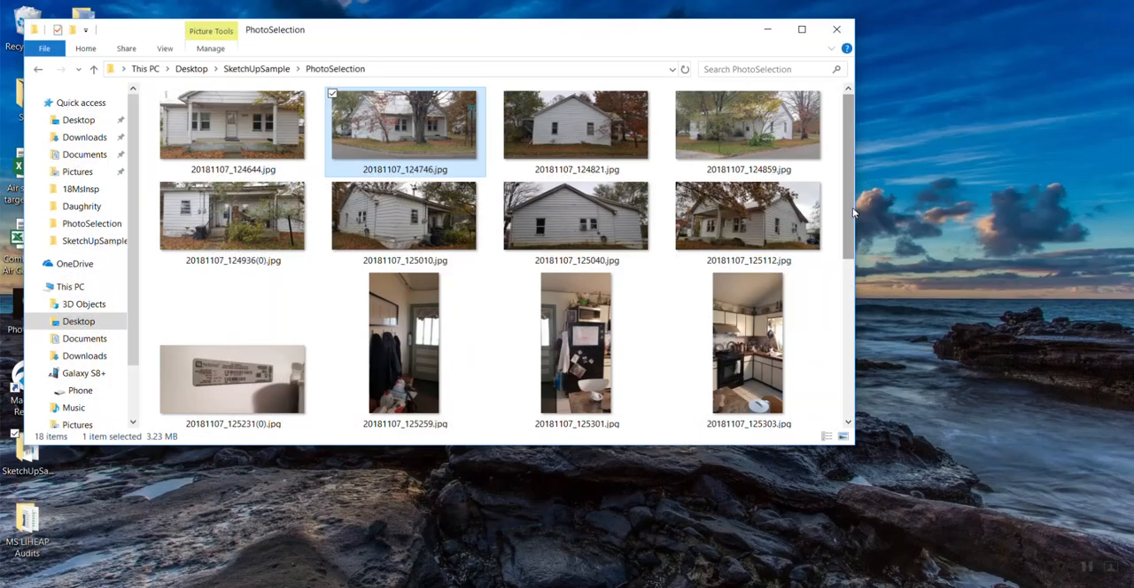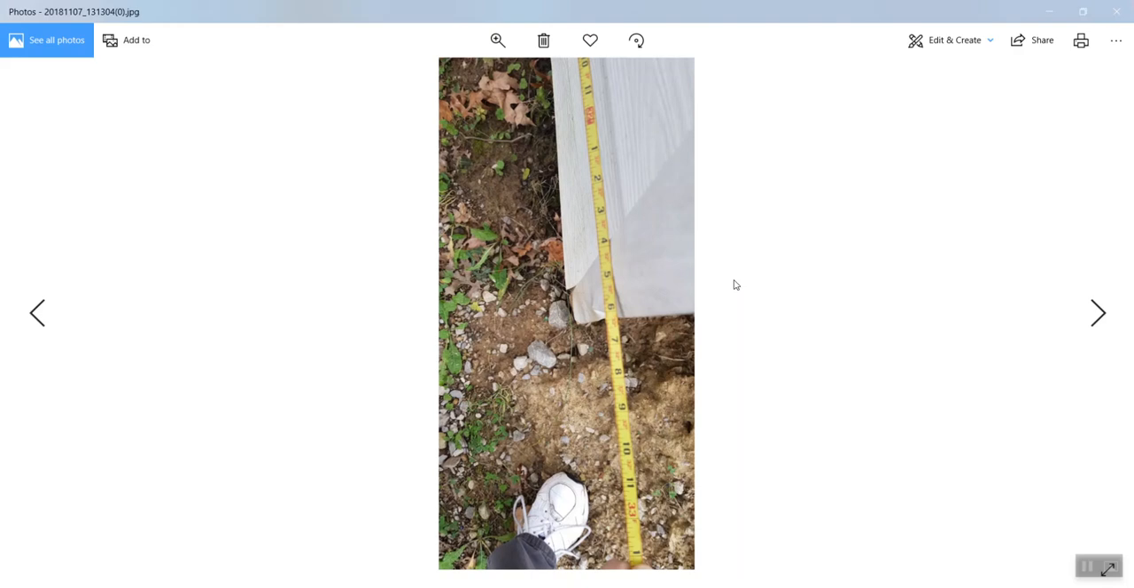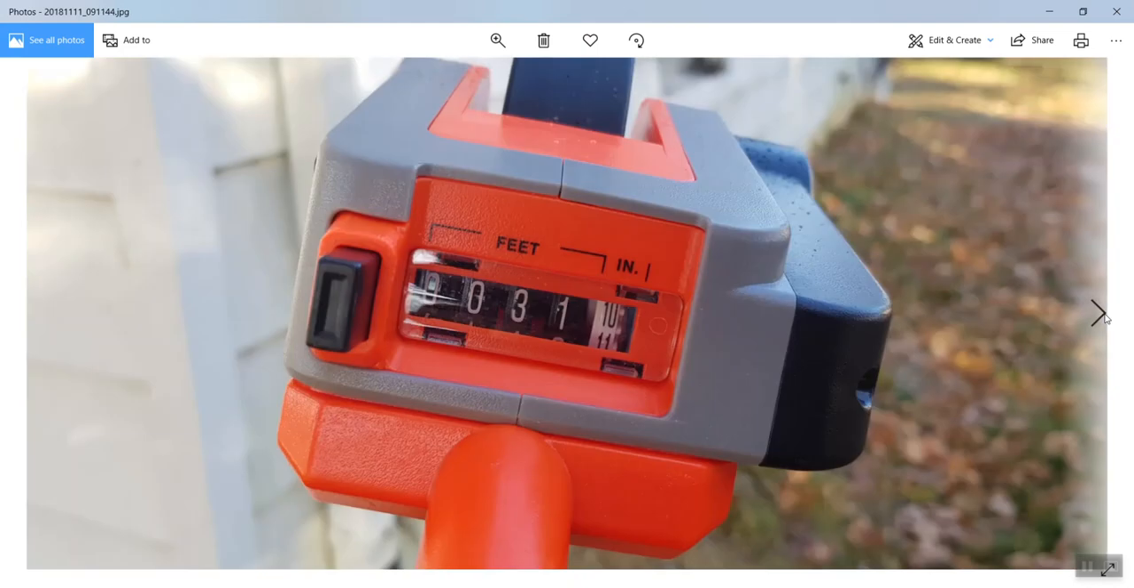I have taken some basic measurements of the house, and so I measured across the front, and I can see that it's 32.5 feet, and I used my rolling ruler for measuring the side, and it's 31 feet 10 inches. We're going to call it 32 feet.